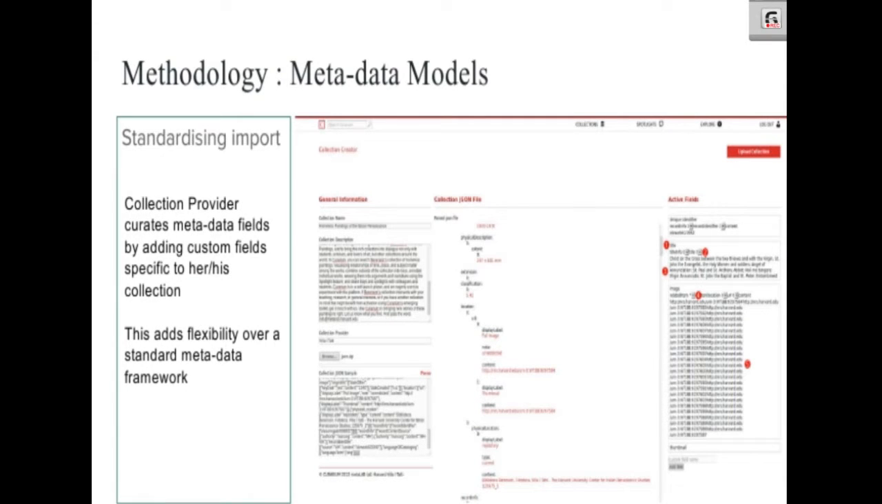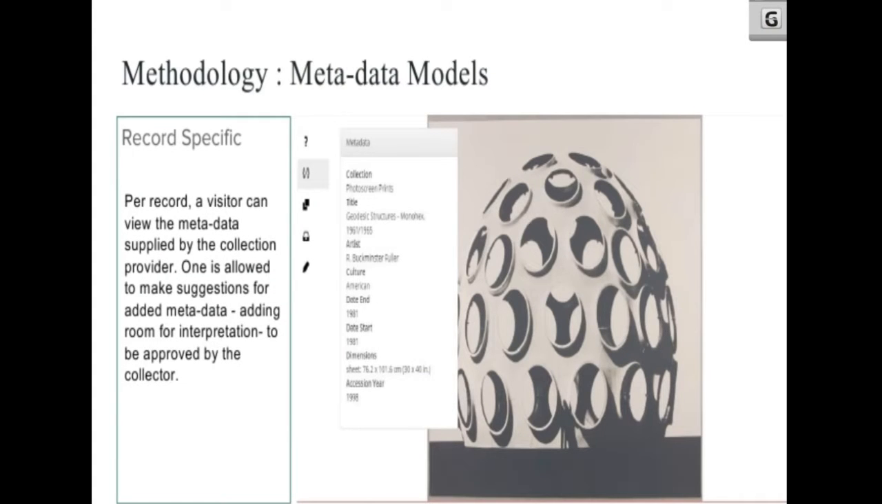And if we move on to the next screen, we'll see that he's able to drag and drop the collection JSON file into the active fields. And there's also this very neat space for him to come up with his own custom fields. So if he thinks that a certain part of the collection requires more metadata, he is free to add that bit of data. And this allows so much room for flexibility and interpretation, especially from the collection provider's point of view in the way he is presenting his collection.